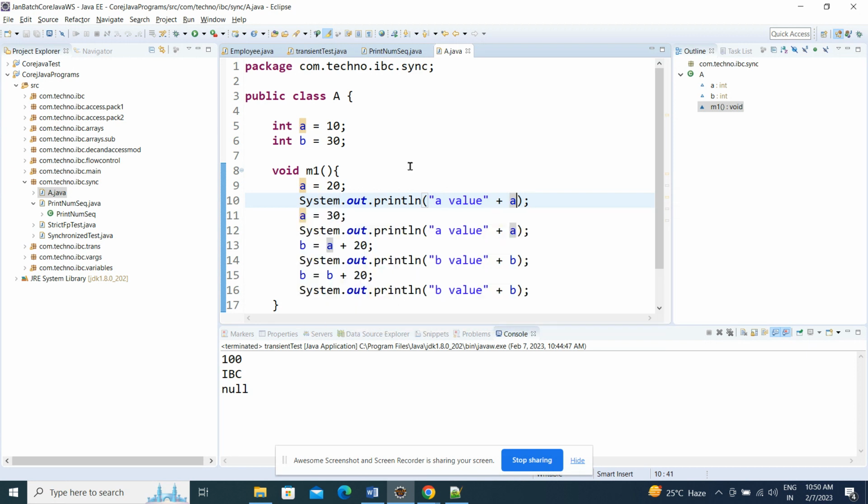So if every thread wants to maintain its own copy of the variables, let's say thread 1 makes A value 30 and B value, just assume, 50. Then when another thread starts executing this method, it will create a separate copy for that thread. For example, B equal to A plus 30, just assume.